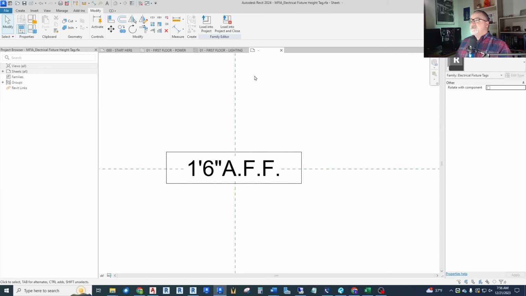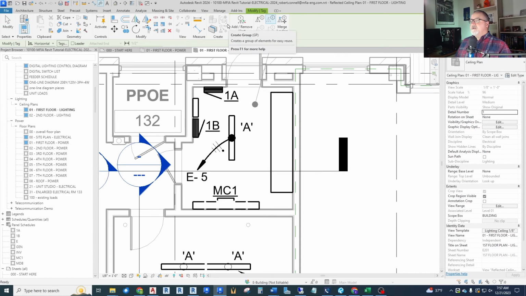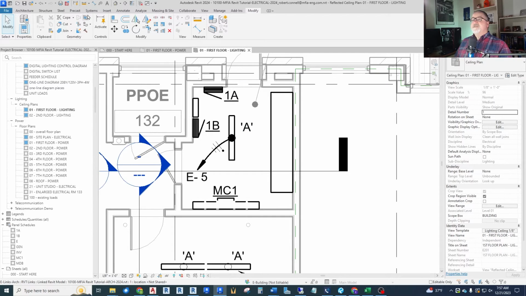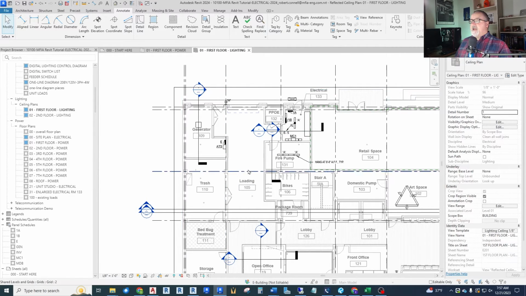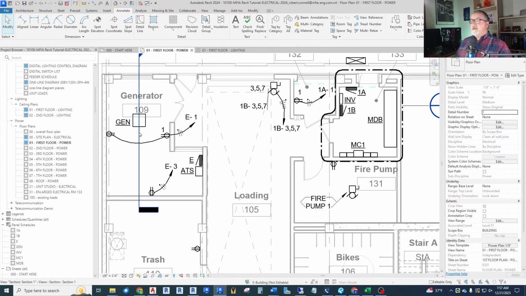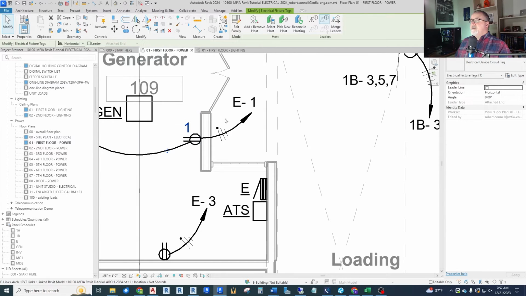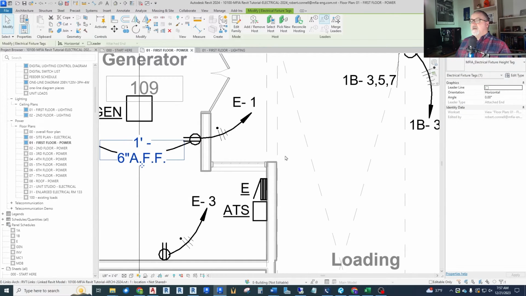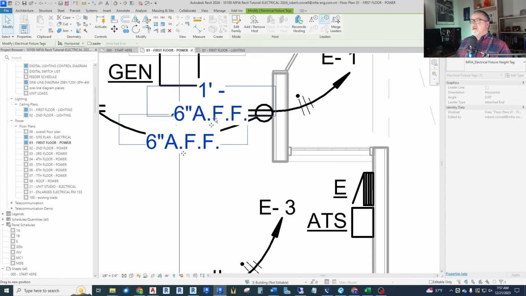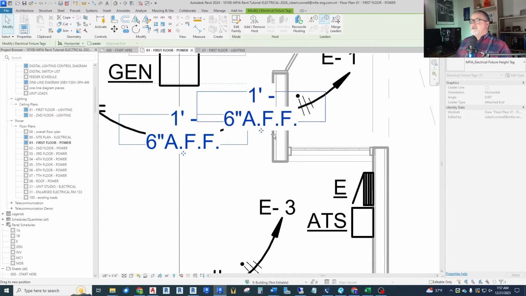And then I also want to load it into my project and close the editor. So now it's loaded. Well, how do I get to it? I could go up to the tag and do all of that, or I can simply take a tag that I already have. Let's go to my power plan. A tag that I already have. And like I said over here, drop it down and find my new fixture height tag. And there it is.